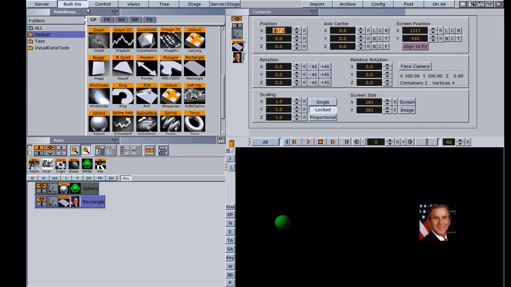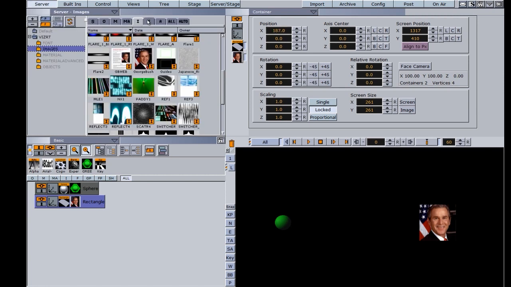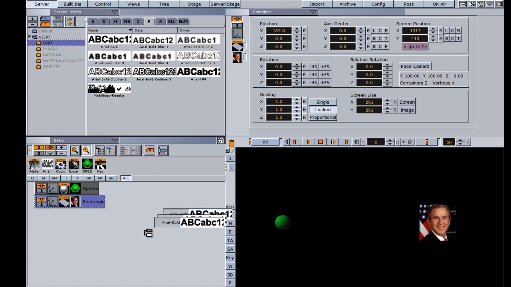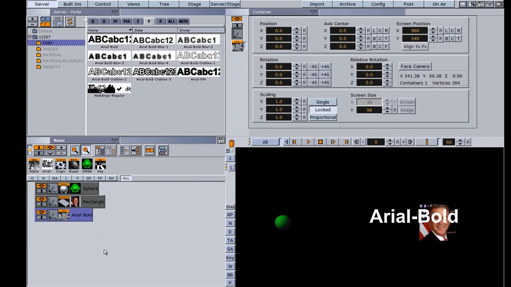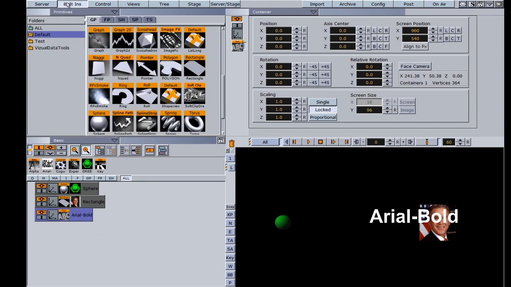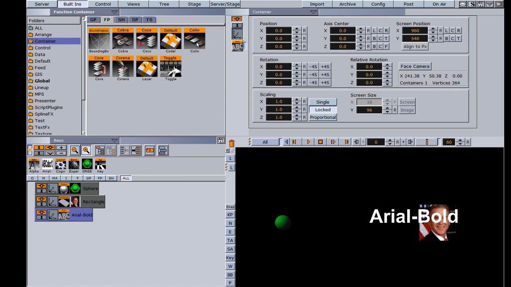How about just a random headshot here? Now I'm going to grab a font, so I'm going to go into my Server tab, my F tab, and into my Font folder, drag a font down. Now when we drag it down, it doesn't align it, so we can use this Container Align or colon function to align our font to these two containers.